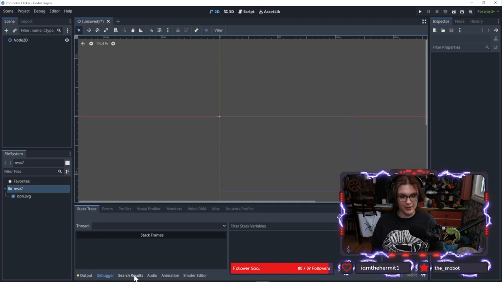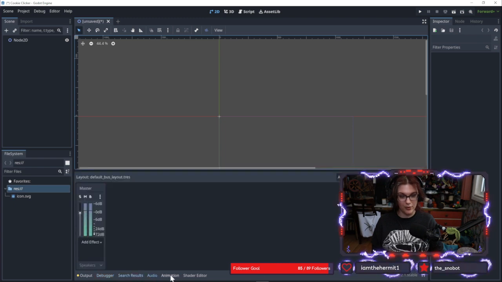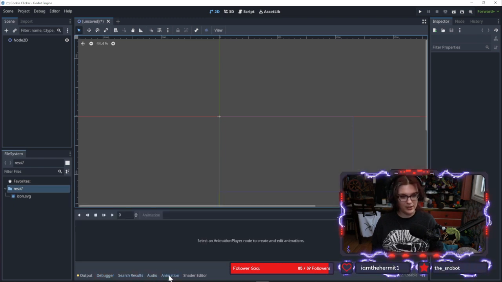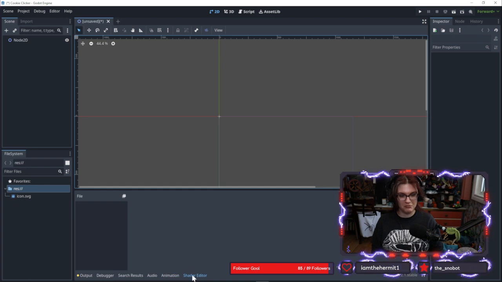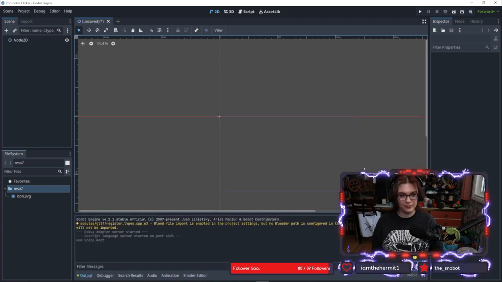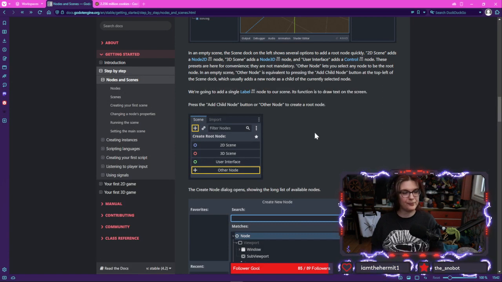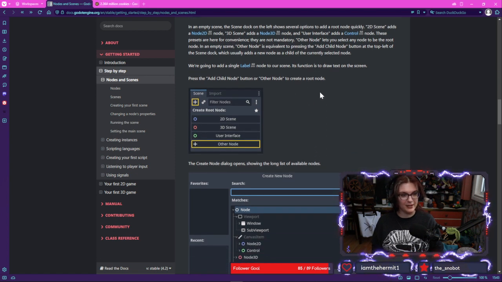Output. Oh, debugger. Search. Audio. Oh, that's cool. Animation. Shader. Okay. Cool, cool, cool. Okay. Going to add a single label node to our scene. Okay, I like that. That's easy.